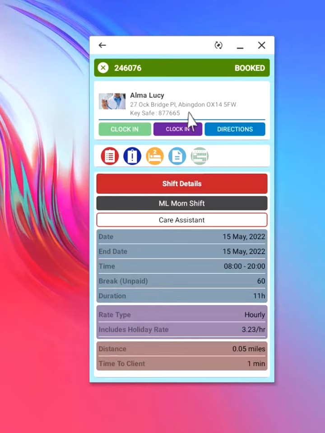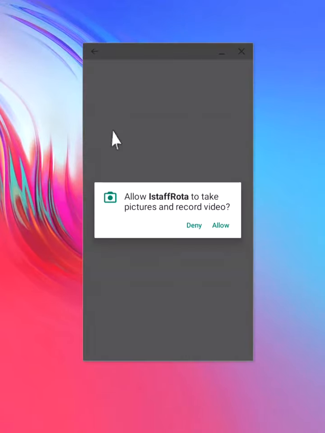There are 2 ways to clock in on the app. The green button enables users to clock in by scanning a QR code. You need to allow the picture and video function for the app, in order to be able to scan the QR code. When prompted, scan the code to clock in. It is a similar process for clocking out also.